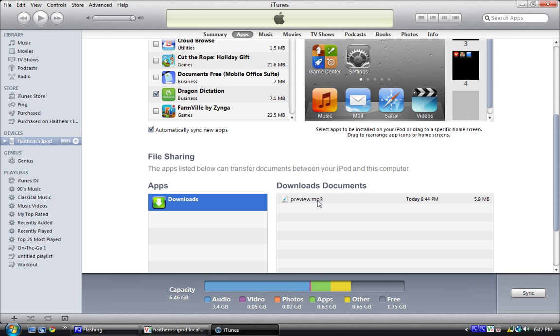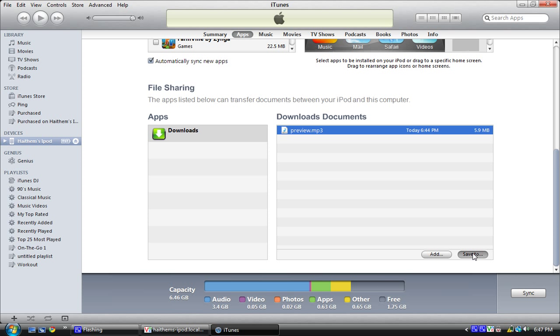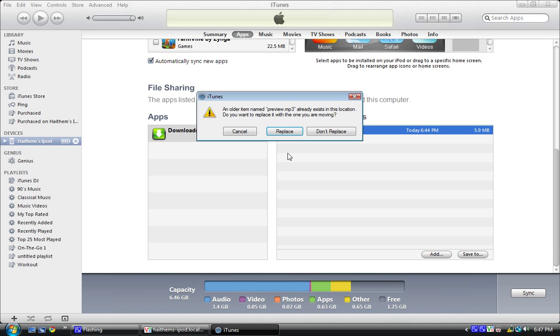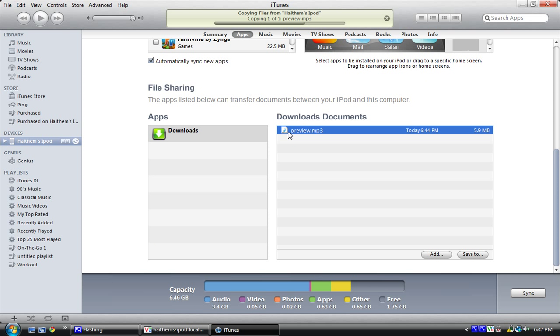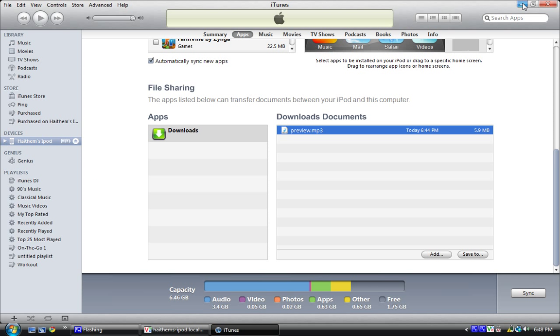If you want, save it. Just highlight it. How many songs or movies or TV episodes you downloaded, just highlight them all. Save to. And I'll just save it to here. MP3 songs. I'll replace it because I'm pretty sure I already have it. And then I will open that up.